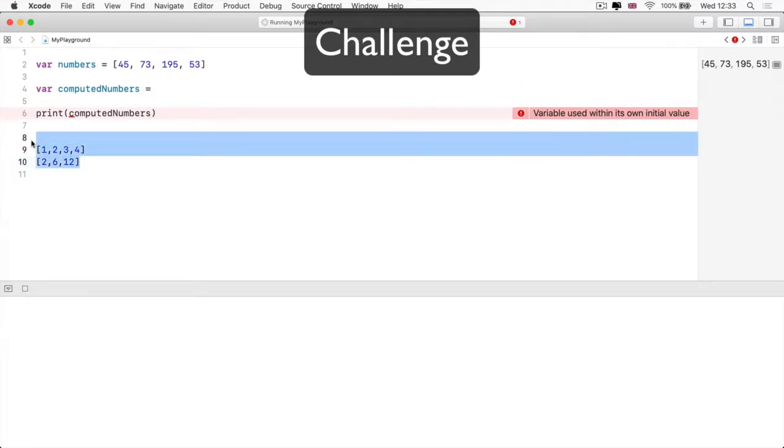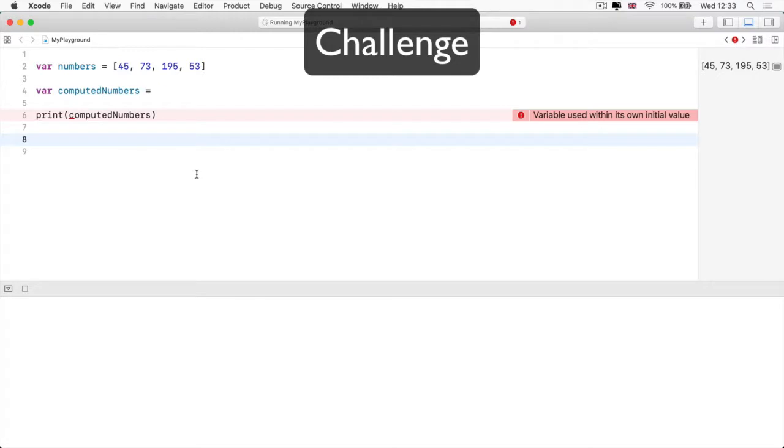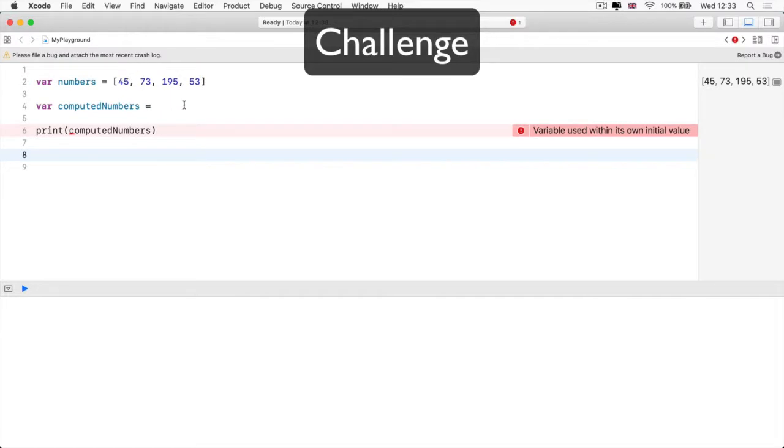But instead, you're going to be working with these larger numbers, and I don't want you to actually take a calculator and work out what is 45 times 73 and then what's 73 times 195. And in fact, I don't even want you to write any code that includes those numbers 45, 73, 195, and 53. I want you to use purely just your knowledge on how to pull items out of the array and use the Swift program to calculate these values for you.